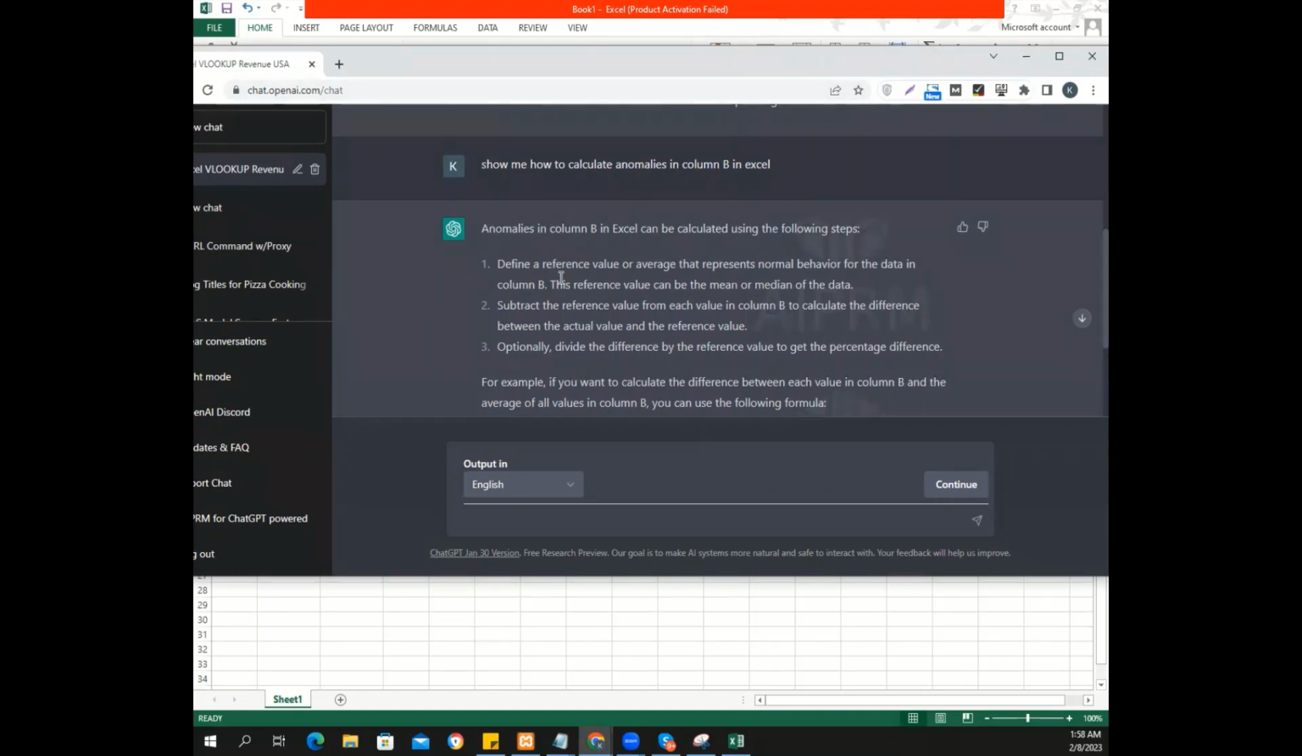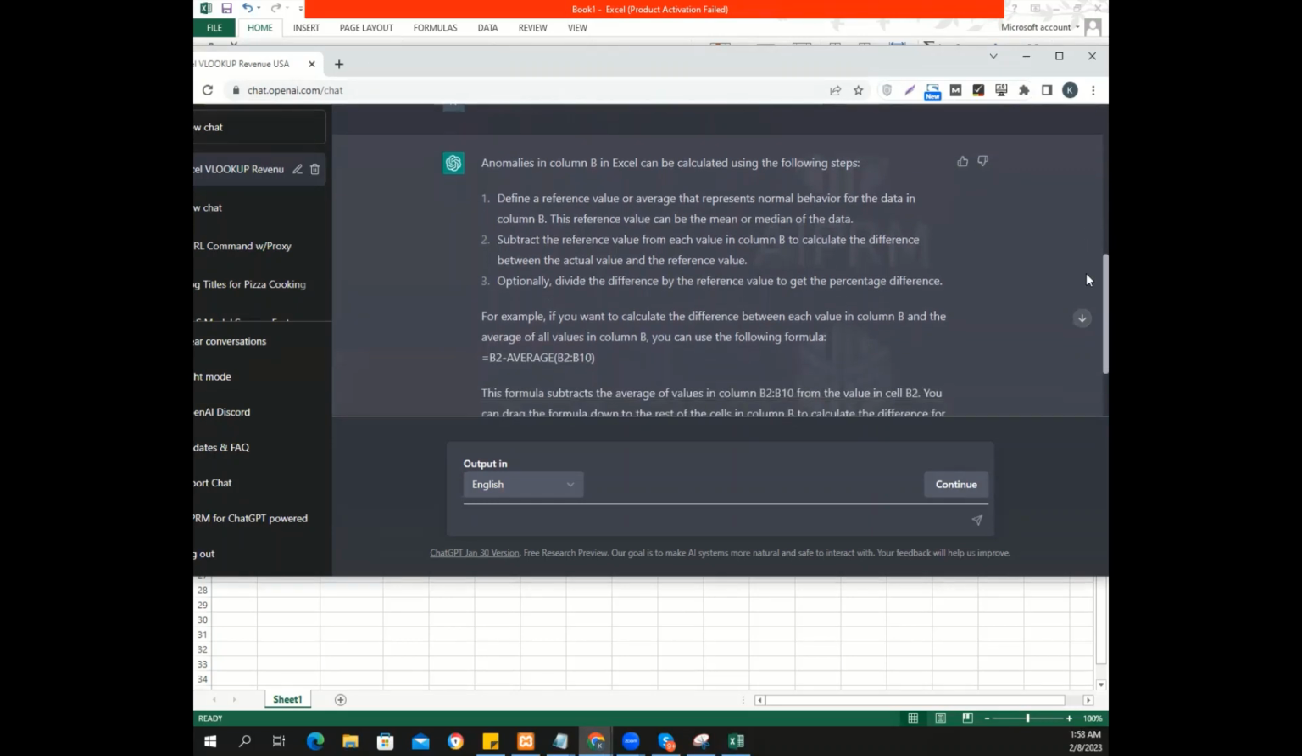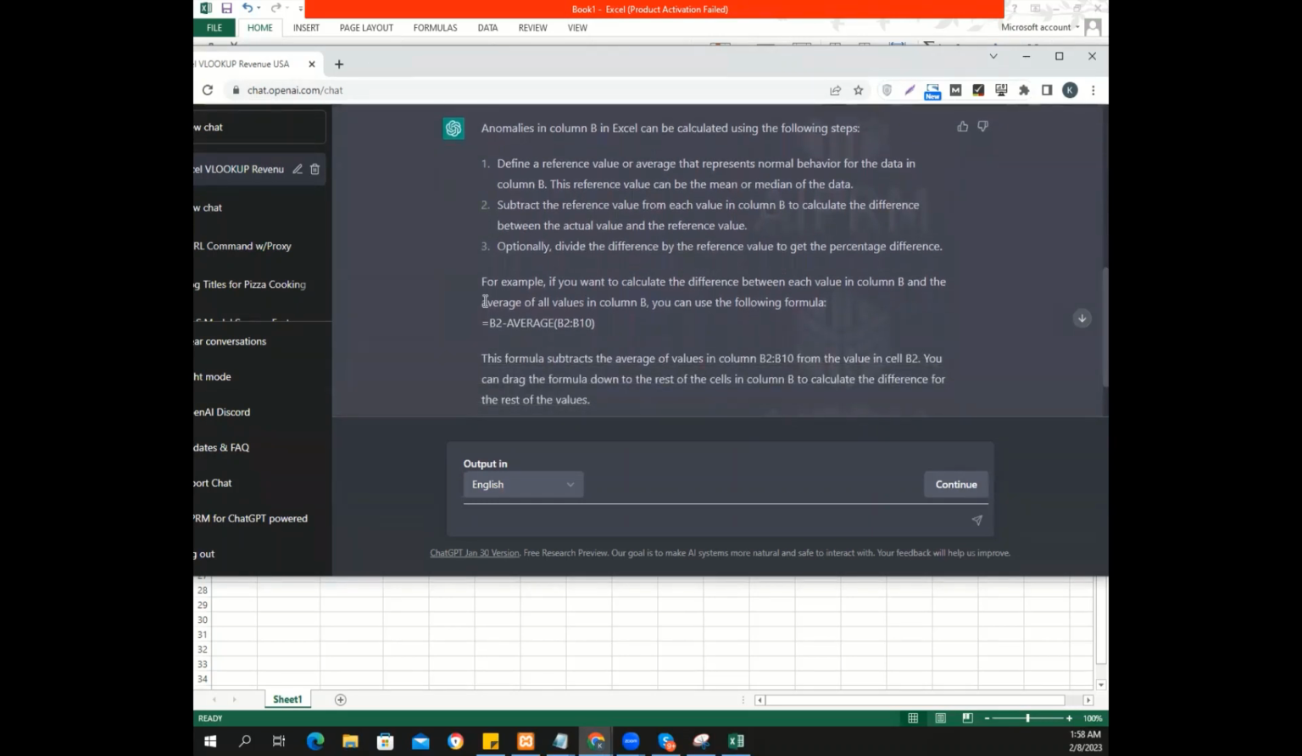So it asks me to define a reference value or average that represents the normal behavior for the data in column B. This reference value can be the mean or median of the data. So it goes all the way down to explaining the formula, if you want to calculate the difference between each value in column B and the average of all the values in column B, you can use the following formula. So it's pretty impressive stuff.